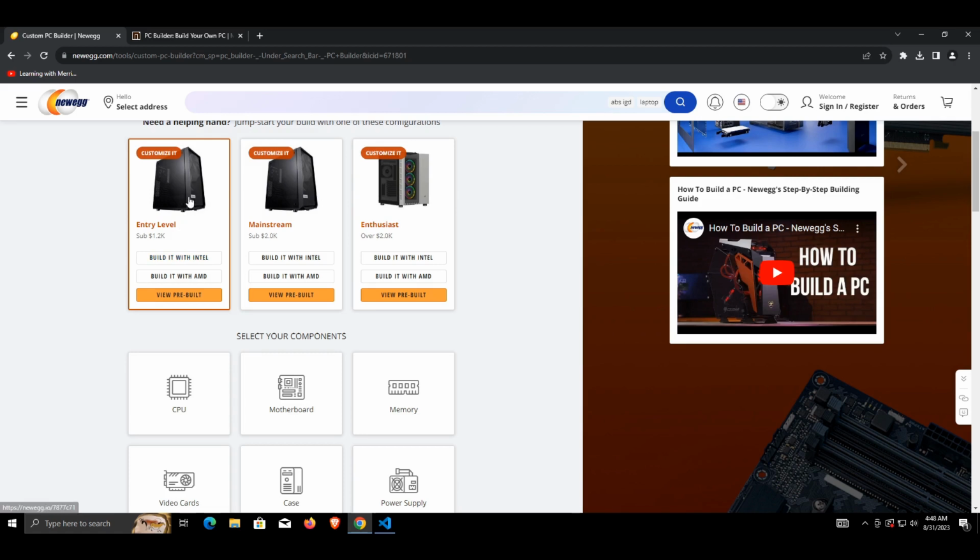They do give you some things to start with, talking about prices: sub 1200, sub 2000, over 2000. These are the different areas, and they have pre-built, and then they have Intel versus AMD. Now this is a good place to start. Intel versus AMD. What is the difference?